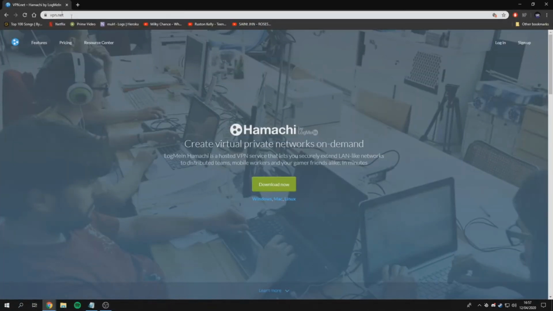Step 1, you're going to go into this website, it's called vpn.net, and you're going to download Hamachi. You probably know what it is, but if you don't, as it says here, it's a private network that allows you and your friends to connect to each other's servers basically. That's what we're going to use it for.